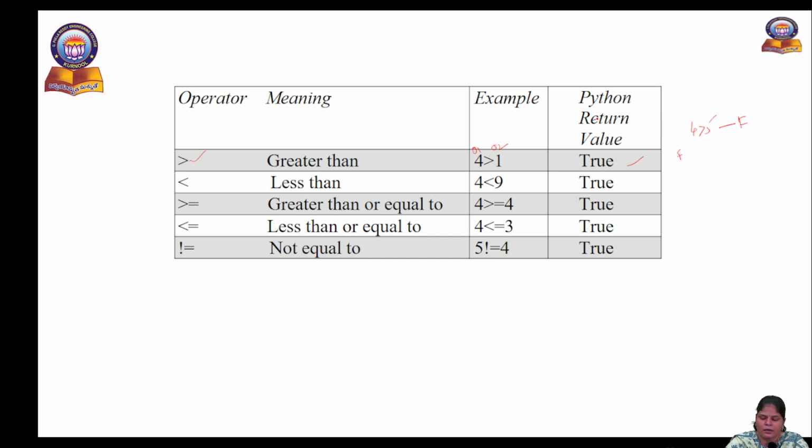Less than: when operand 1 is less than operand 2, it will result in true, otherwise false. Like if 4 less than 1. Is 4 less than 1? No, right? So it gives the output as false. Next, greater than or equal to. Here operand 1 should be greater than or equal to operand 2. Like 4 greater than or equal to 4. So these values give the result true.